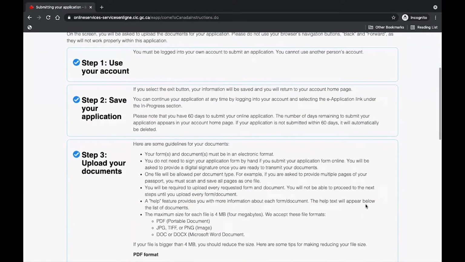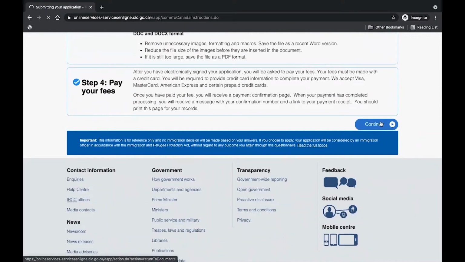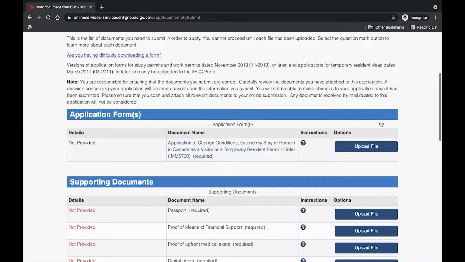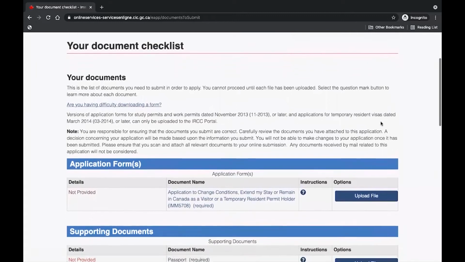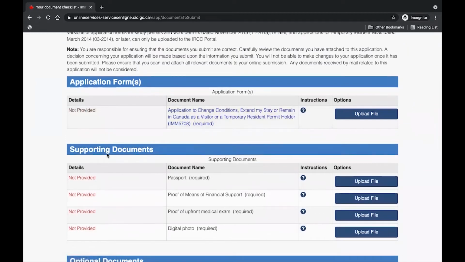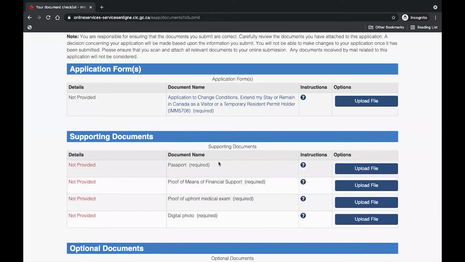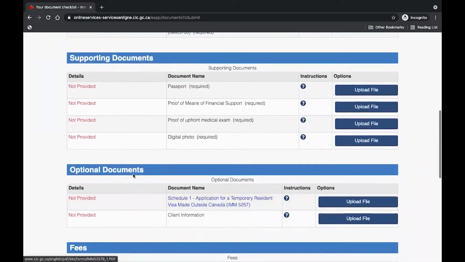Then it's just going to tell you the steps. Step 1, use your account, save your application. Step 2, step 3, upload your documents and pay your fees. Continue. And then here we are. So this is based on the demo, this is my document checklist. Yours is going to be exactly the same for this particular one and might be slightly different for the supporting documents based on the answers you provided, right? So based on the answers I provided, I'm going to submit my passport, proof of means of financial support, proof of upfront medical exam, a digital photo, and on here, this is an optional document.